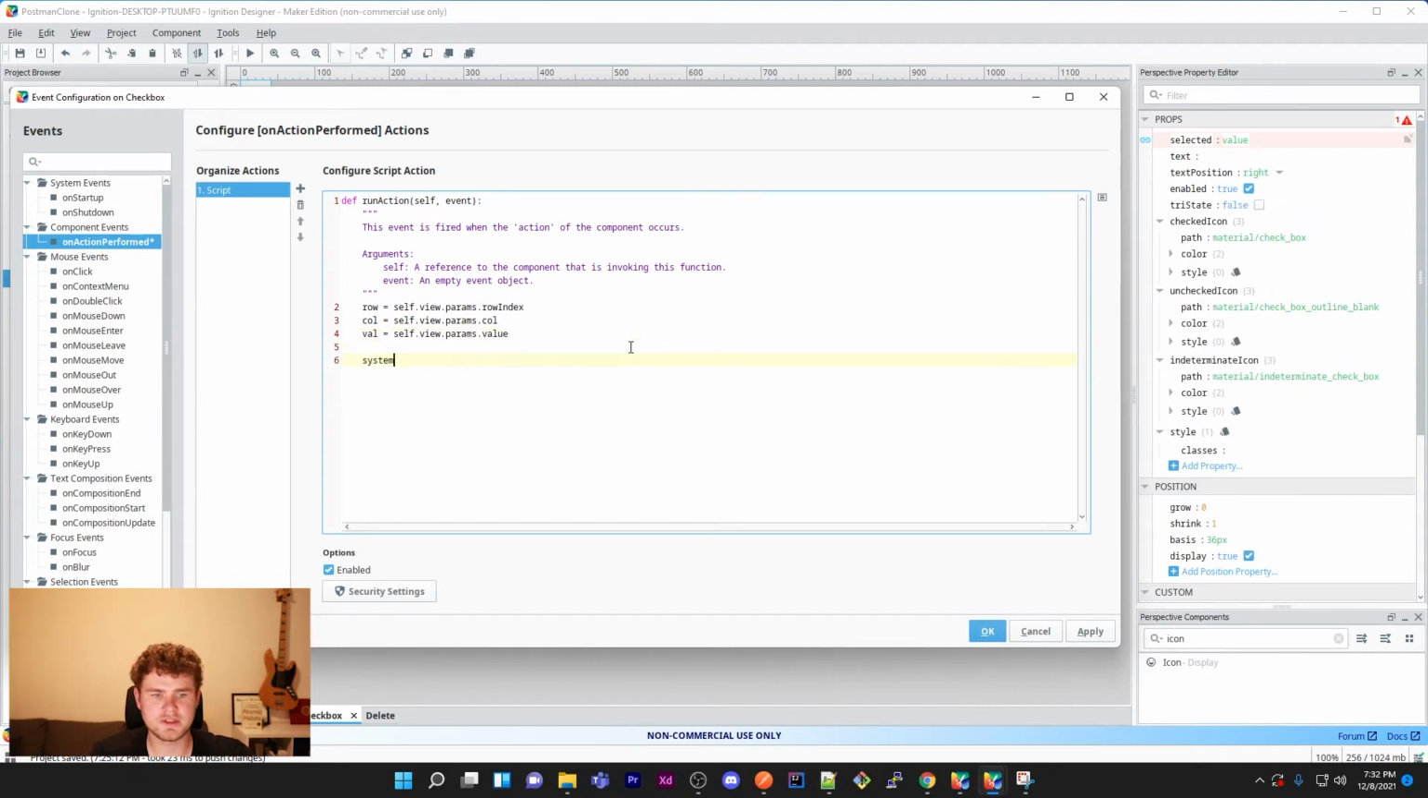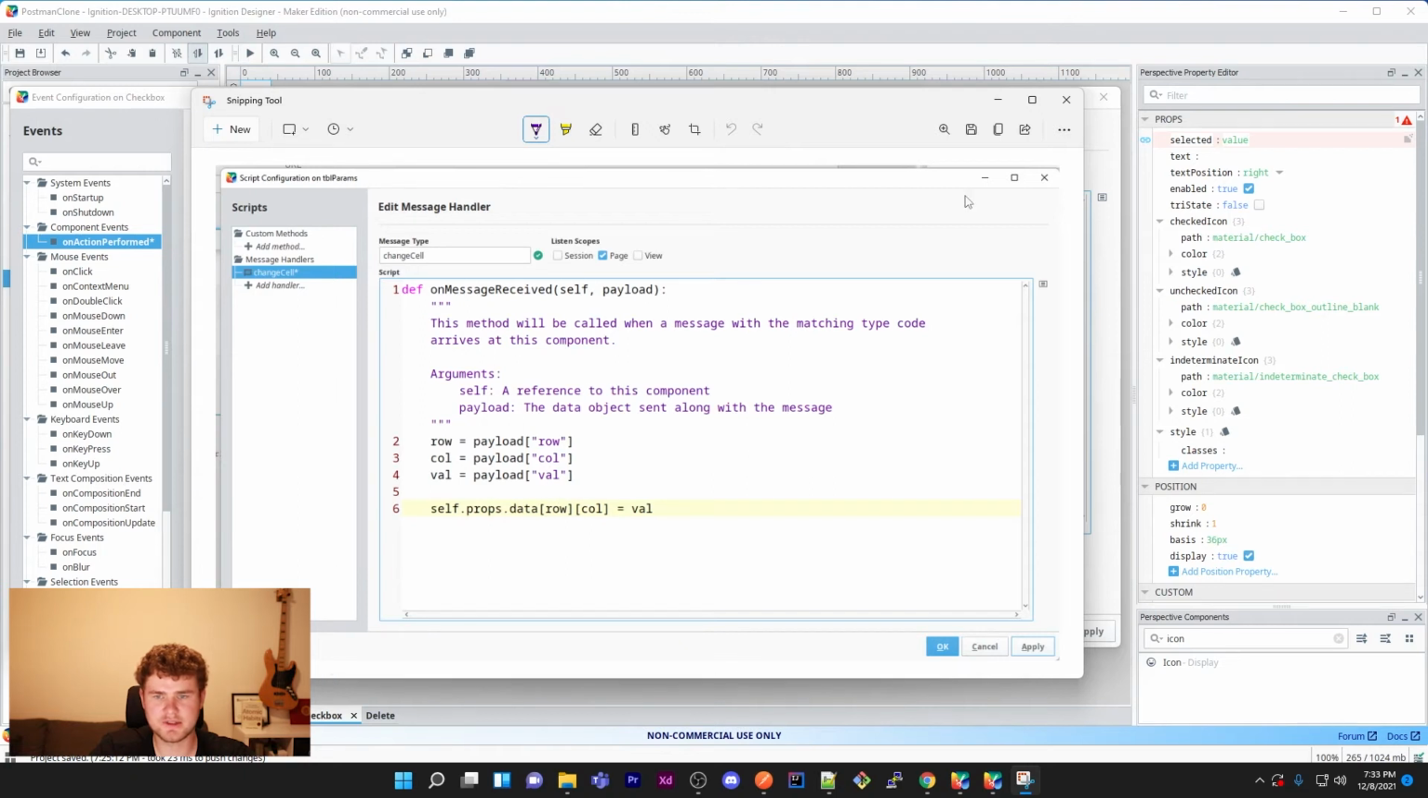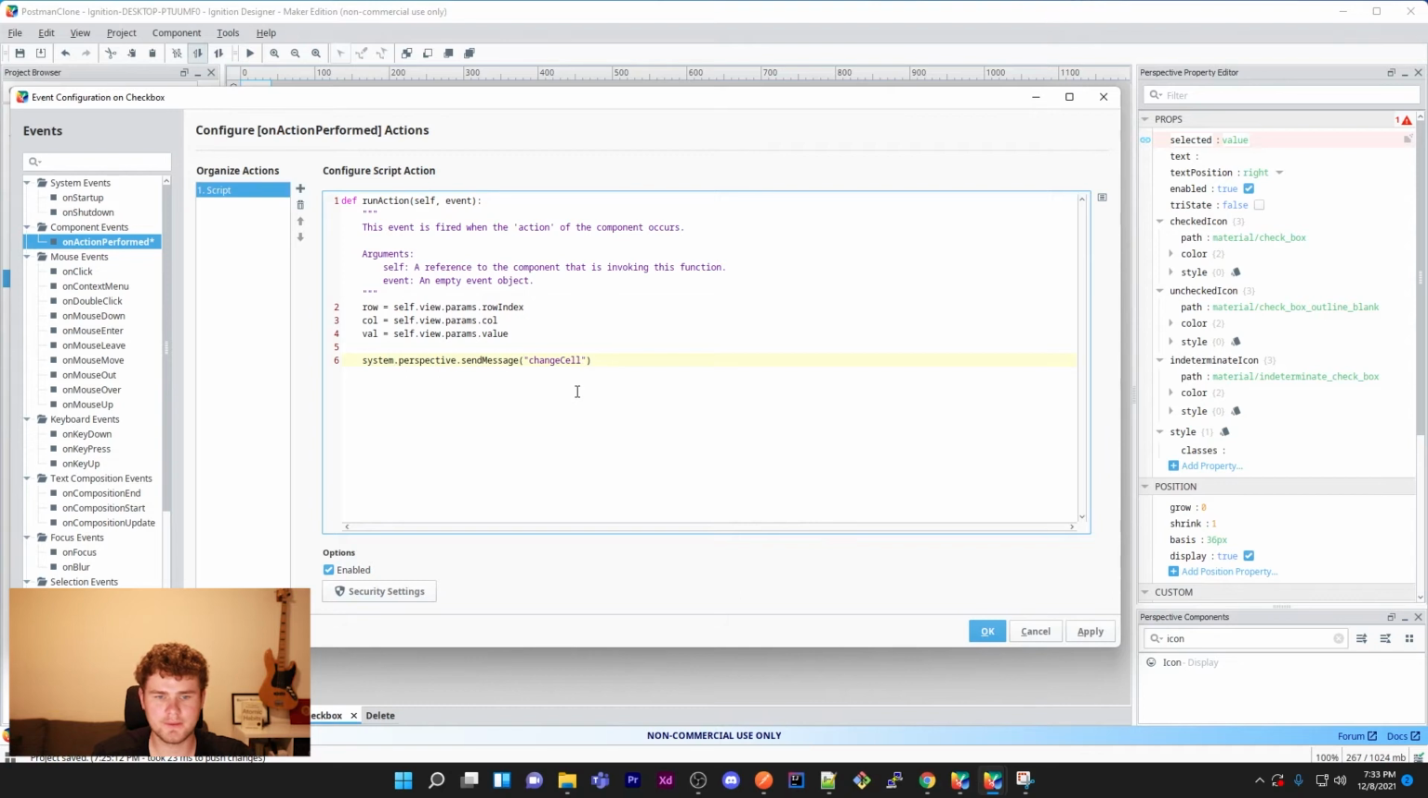Okay, now we're going to use a message handler. We're going to send the message system.perspective.sendMessage. We're going to pass in the message type, I believe that's what it's called, change cell, and then we're going to specify a payload. Payload is equal to row will equal our row, column will equal our column, and I believe we called it val. Val will actually equal, not val. So let me actually think through this here.